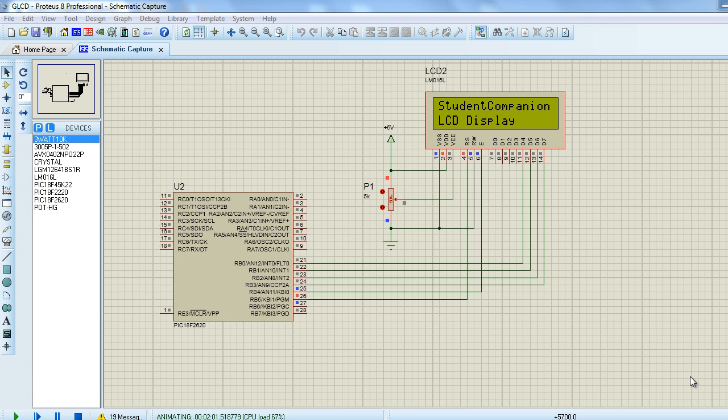LCDs are alphanumerical or graphical displays. They are frequently used in microcontroller-based applications. There are many devices in the market which come in different shapes and sizes. Some LCDs have 40 or more characters length with the capability to display several lines, while some other displays can even be programmed to display graphic images.